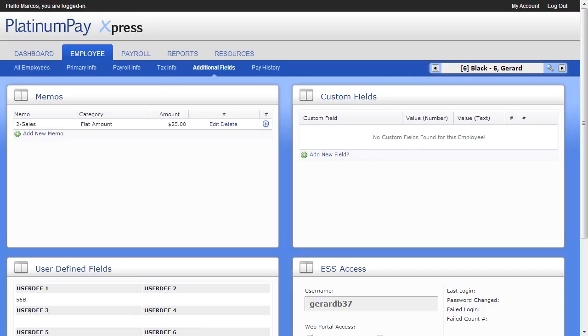Under the Additional Field sub-tab, you can schedule memos. Memos are items you would like to show on a pay stub, but not adjust gross or net pay. The most common memo is a 401k match.